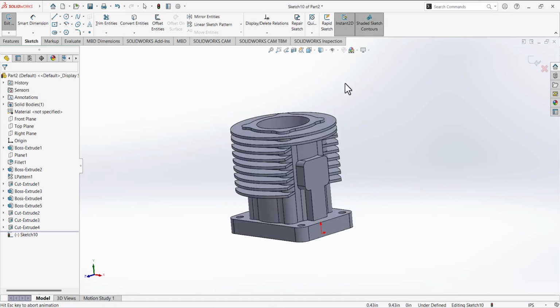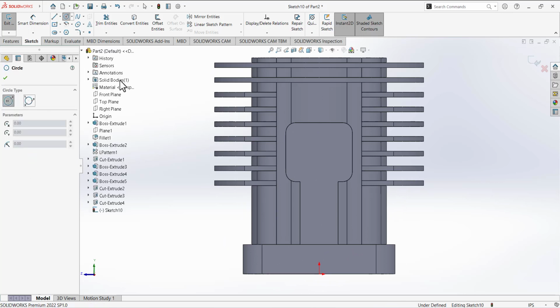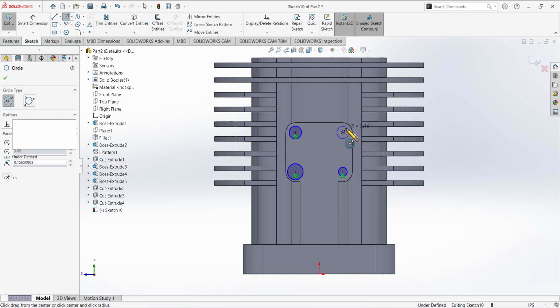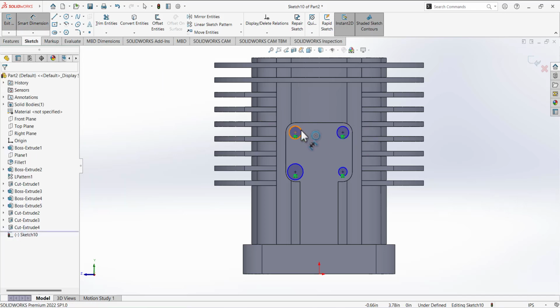Normal to you, and again circle. Same way, move your cursor on this edge and it will show the center of this arc. So draw a circle which is coincident with the center of this arc. Very simple: when you move your cursor on this edge it will show the center. It will automatically snap, but if you want to do it manually, just draw a circle here and then add a concentric relation between them. So it is your choice.